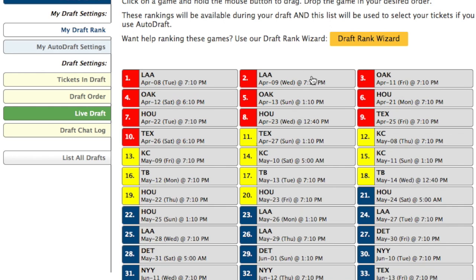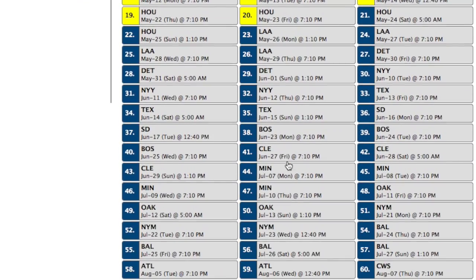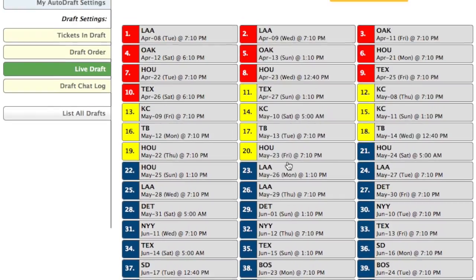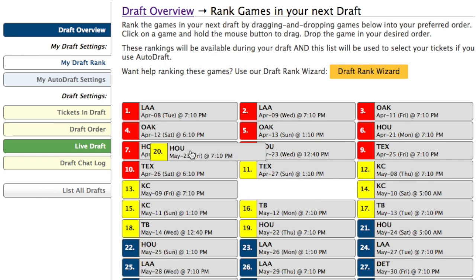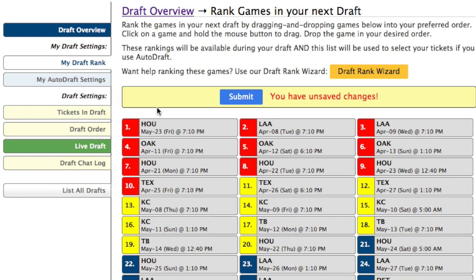The red games are your highest ranking games, yellows are your next highest ranking, and then blue for the remaining games. Now what you'll want to do is put your highest ranking games up at the top. And you can do this manually yourself just by dragging and dropping. If I take this game number 20 and click on it and hold down my mouse, I can drag it up to the number 1 spot.